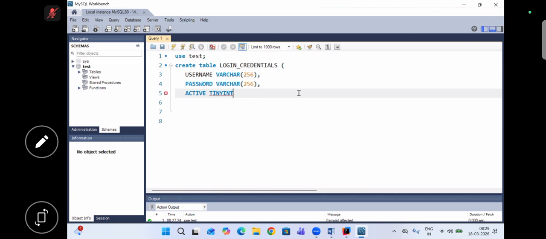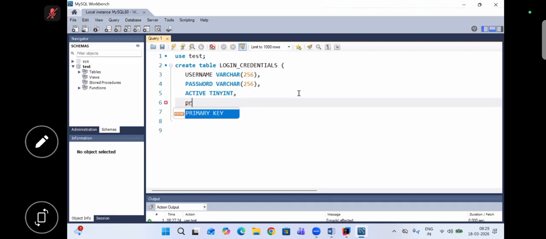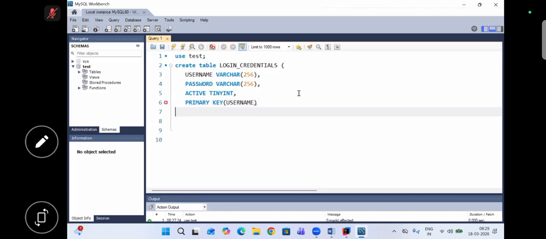Okay, so there is tinyInt. Who is the primary key column in this? Now, obviously, username. Primary key of username. You got it, right? Primary key of username. So the table I am creating is login_credentials with username, password, active, and primary key of username. These are my columns. And who is the primary key column here? Username is the primary key column. Am I clear with that? Right.